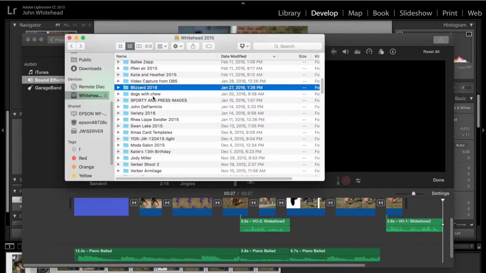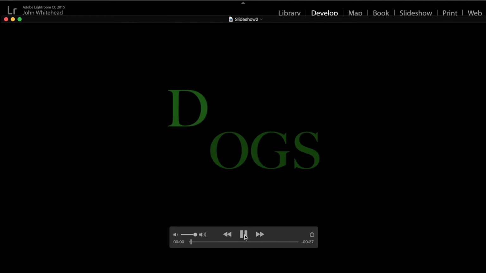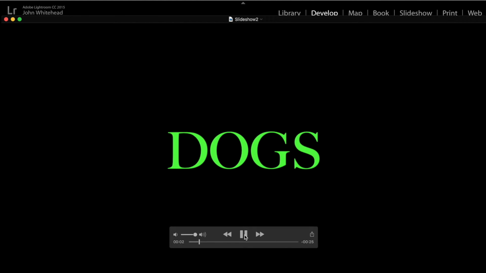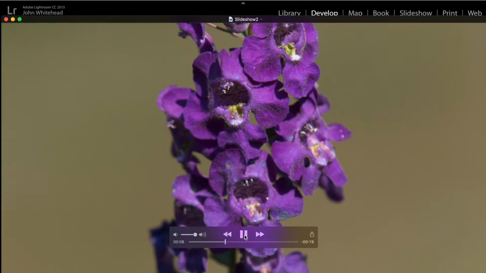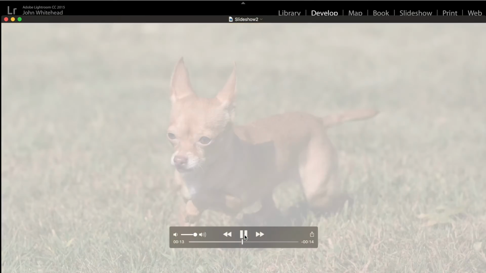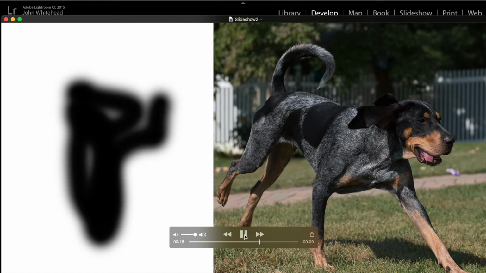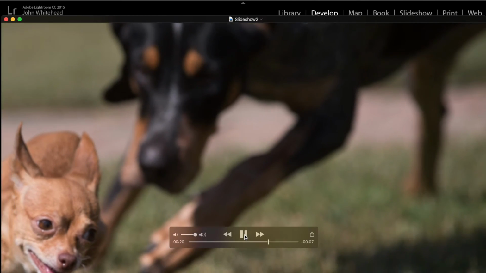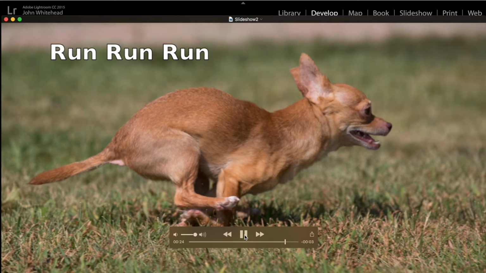Let me think of where they're at. They're right here. So here's the slideshow. I can double click that. We can hit play. And here's our video. Our slideshow. And so this is just much better because you have a lot of control. And as you use something like Premiere or Final Cut, you can even do a whole lot more interesting effects if you want.